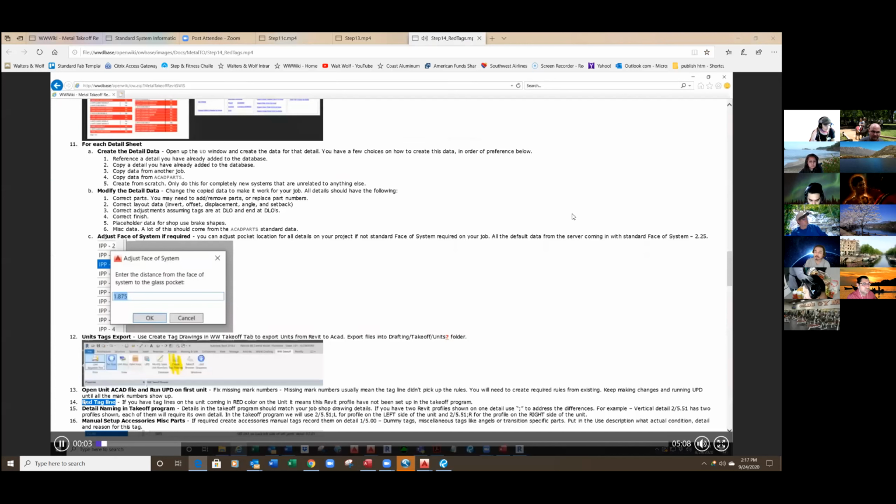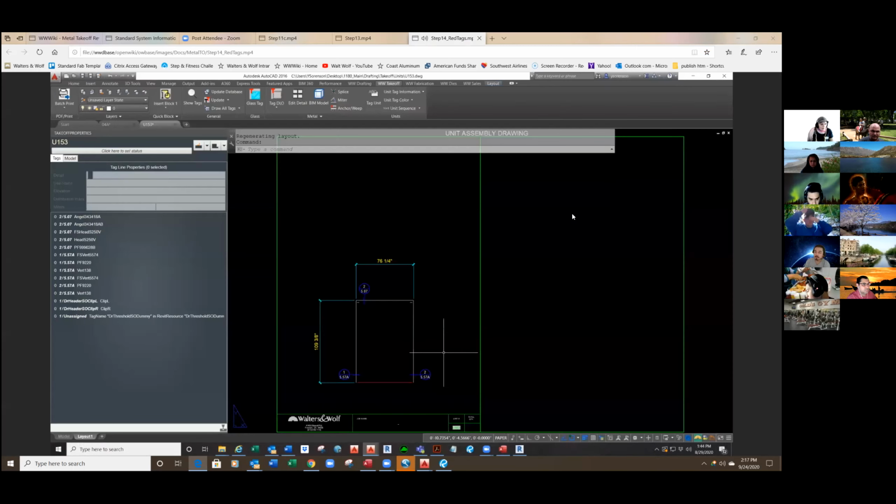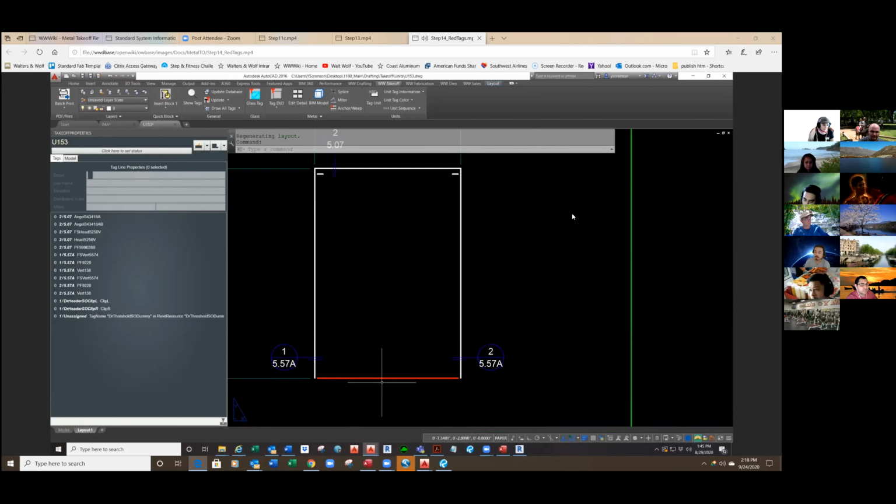All right, item number 14. Let's talk about the red tag. What is the red tag? If you are about to run UPD on all the units, you're just going through your units and see if something is weird, and you see one of the tag lines is coming up red.